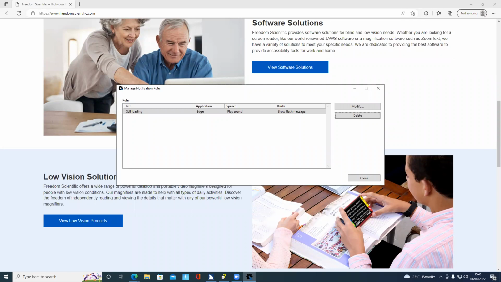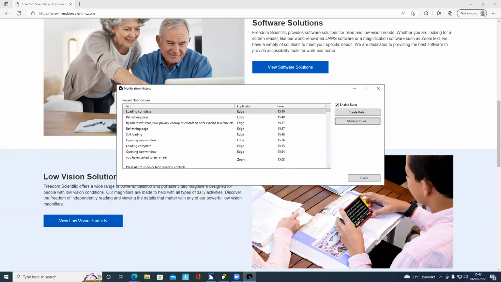Delete button. And here you have the delete button. And close button. Here you have the close button again to leave this dialog box. Space. Notification history. Manage. So when I press the tab key again, close button. You come back to the close button, and that's all that is in this dialog box with the notification history.